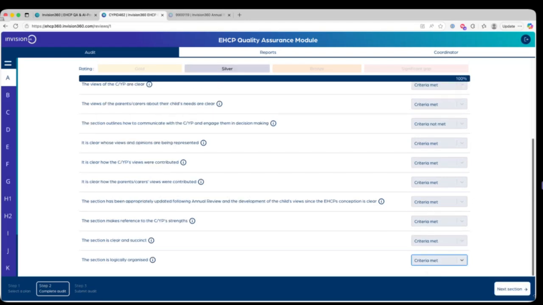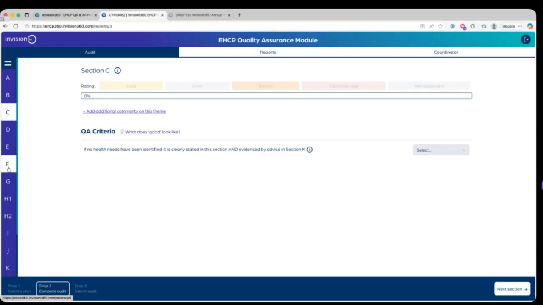When I'm happy with that, I can hit next section if I'm moving through alphabetically from sections A to K. Or if I want to audit these in a different order, perhaps I'm doing B, E and F together and then C and G together, D, H1 and H2, I can use the navigation panel on the left hand side of the screen to navigate to any particular section that I want to audit.